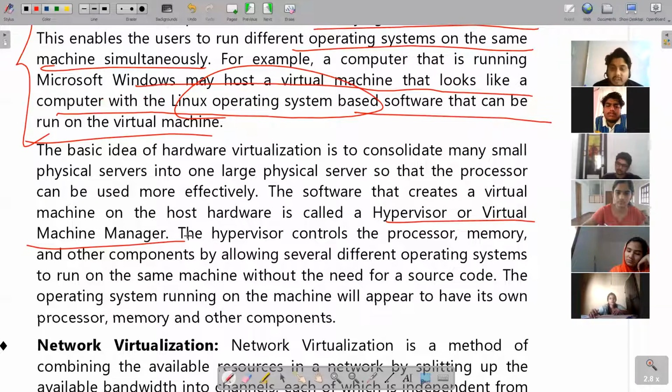The hypervisor controls the processor, memory. Okay, 1 minute. No, only this much. Hypervisor memory. Cut this, no use.